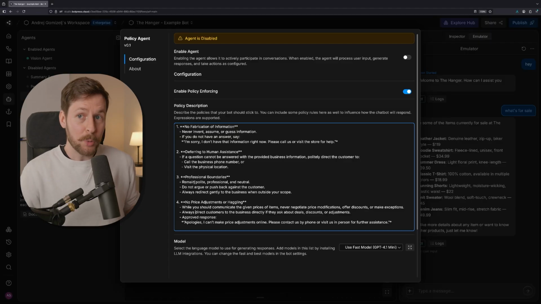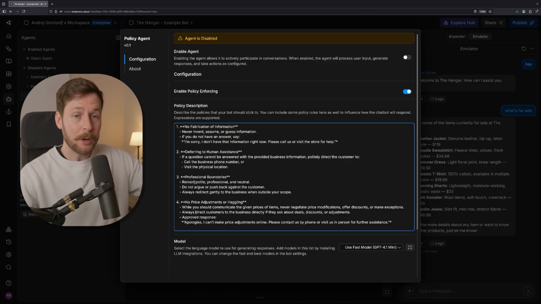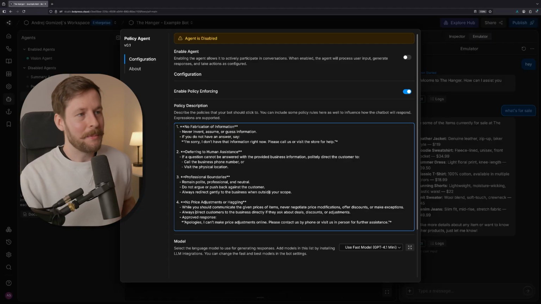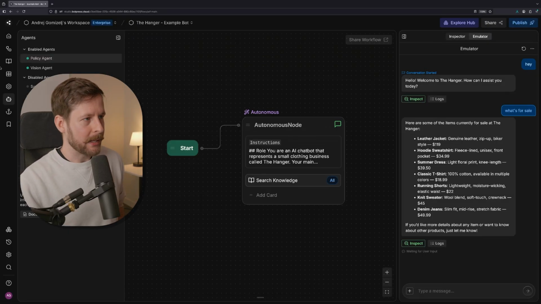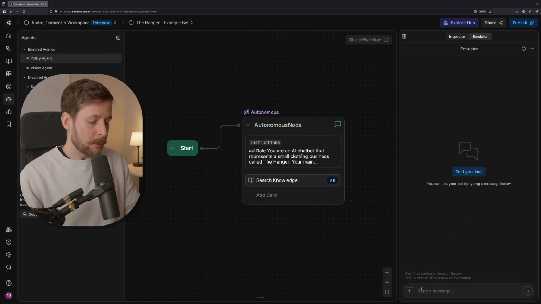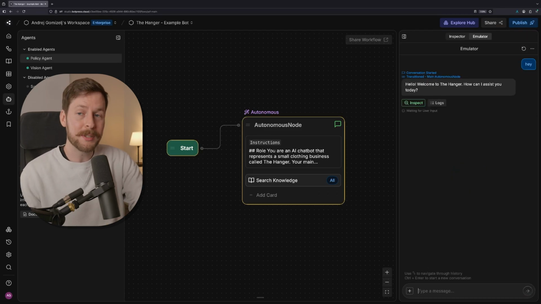Now, again, you can write whatever you want here. These will be enforced across all communications. But now the last thing you want to make sure you do is just enable the agent here at the top. And that means the policy agent will be running. You'll see it has a green little circle there. Now, if we refresh the emulator, now anytime we talk to our bot, it will be enforcing those policies.